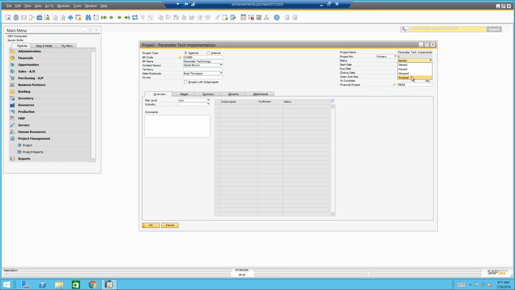The status, you can put whatever you'd want there. Most of the time it's going to be started or finished. I guess if there's an issue in between, you would pause or stop. The start date, due date, closing date, just like any other document in SAP, you can define those how you'd like. The open activities we'll see later: there are activities that you can tie to the project, and those will automatically update in here, just showing how many there are. The percent complete, that's automatic as well.